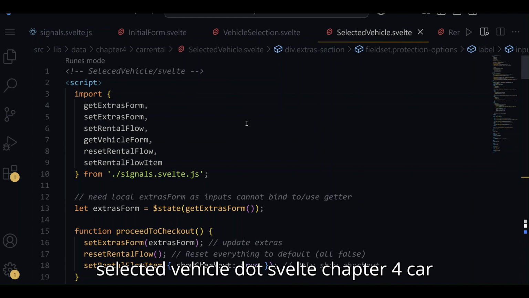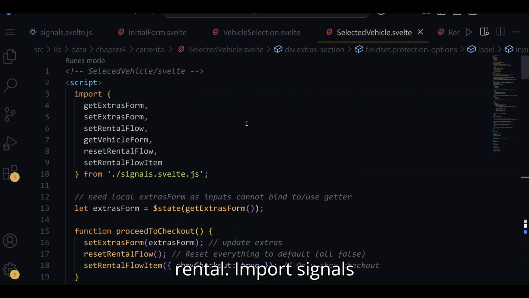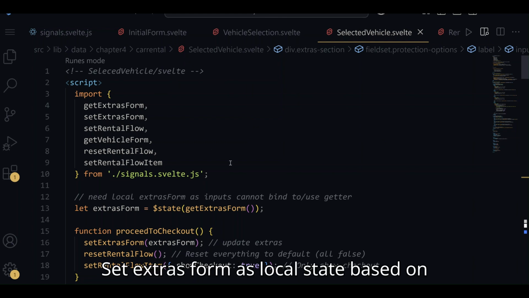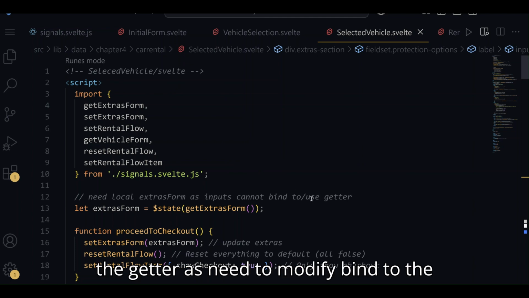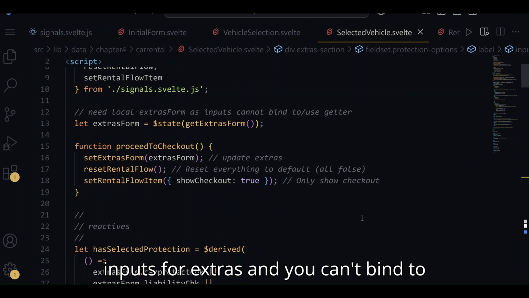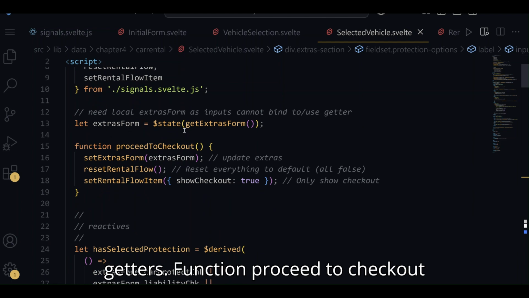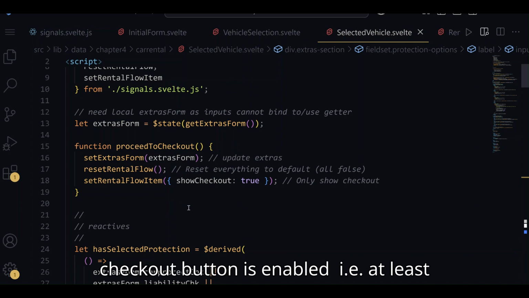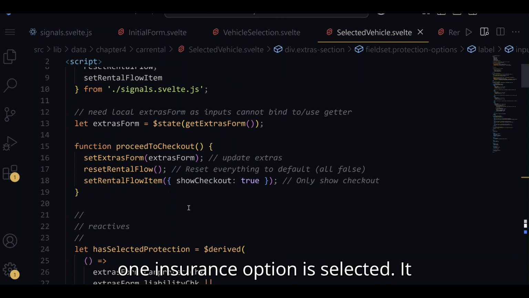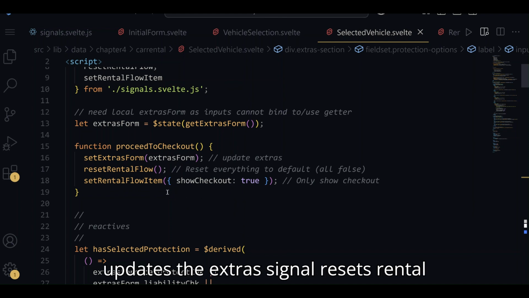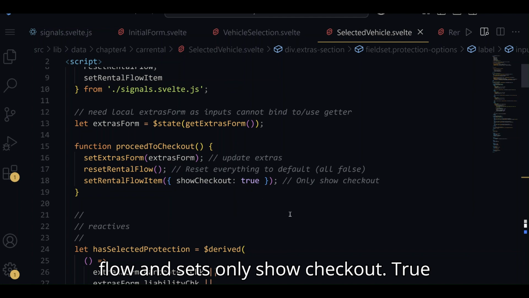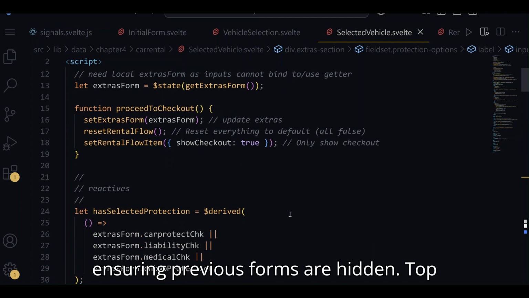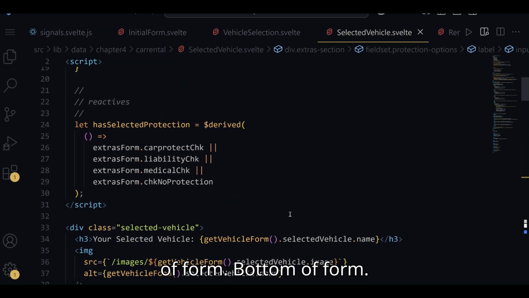Open SelectedVehicle.svelte, chapter 4 car rental. Import signals. Set extrasForm as local state based on the getter as we need to modify it and bind to the inputs for extras, and you can't bind to getters. Function proceedToCheckout is only accessible if the Continue to Checkout button is enabled, i.e., at least one insurance option is selected. It updates the extras signal, resets rental flow, and sets only showCheckout to true, ensuring previous forms are hidden.